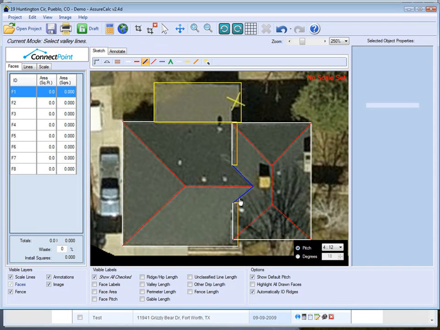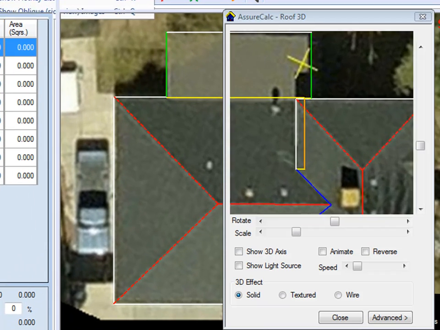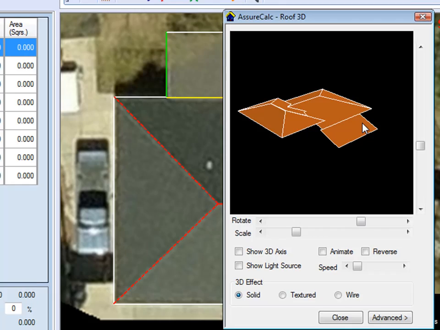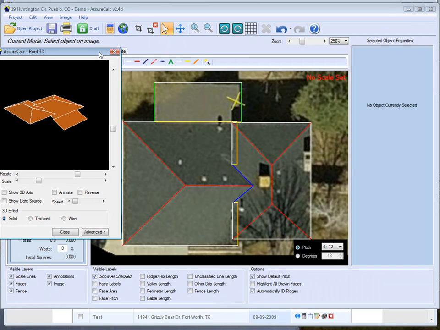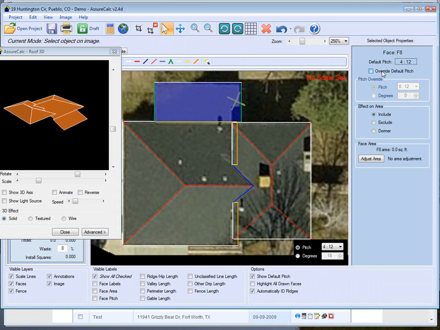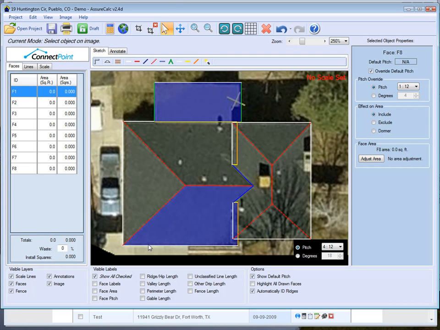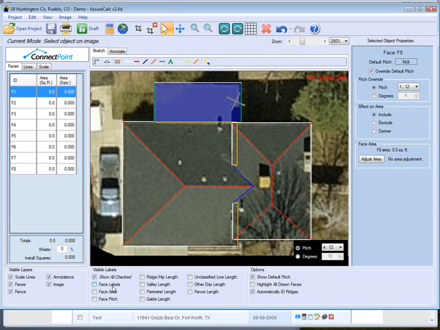Let's correct our valley here. We got a couple gable lines on the end and a perimeter line. Now, when we view our 3-dimensional image, we've got a nice 3-dimensional image. If you notice, we need to make that a flat roof. So we can select it and override the default pitch. We'll label that as a 1/12, and if you notice, it moved. So now we're all set.